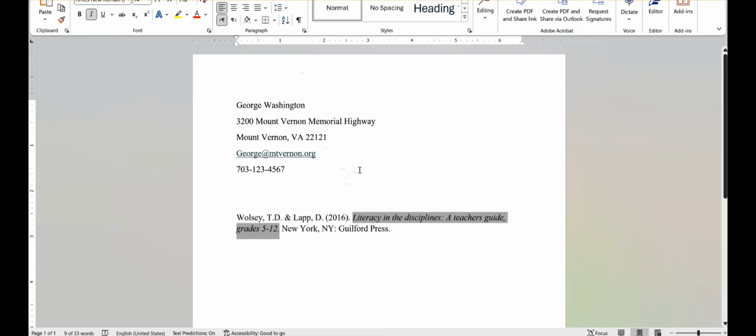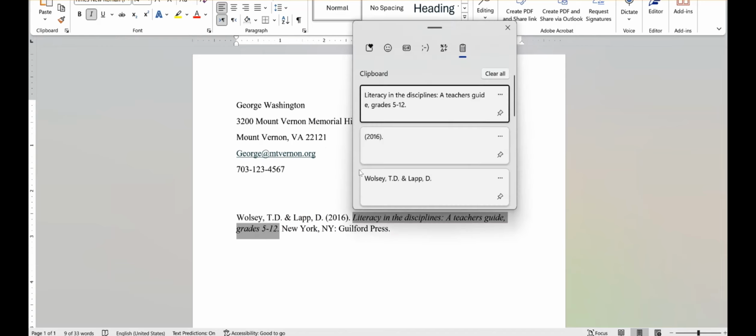And now when we push the Windows key V, there's the information, all in discrete bits of information that we can paste as we need it into a form or other document.